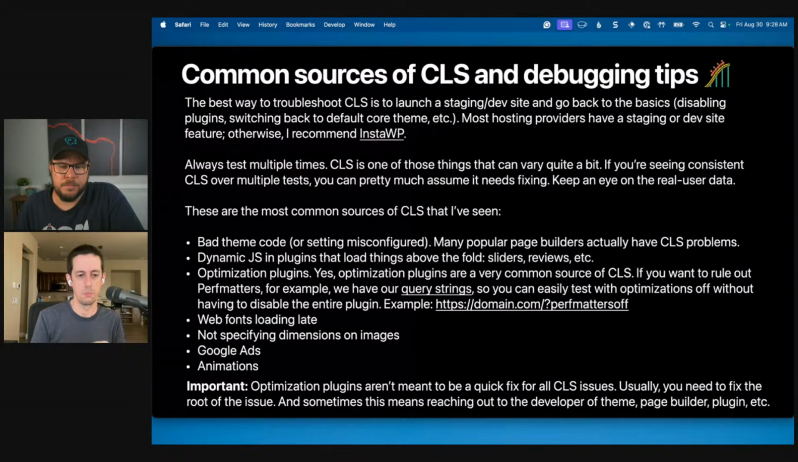Google Ads, animations. And again, optimization plugins aren't meant to be a quick fix for a CLS issue. I actually get a lot of people sometimes purchasing Perfmatters because they think it's going to help fix CLS as well as the other things. Perfmatters is not meant to fix CLS, and neither is any other optimization plugin. The code itself is really the issue. Now we can help a little bit, say with this web font stuff, we'll show you, but really at the core of the issue is the underlying code from a theme or a plugin, or how you're doing your ads, type of thing like that.